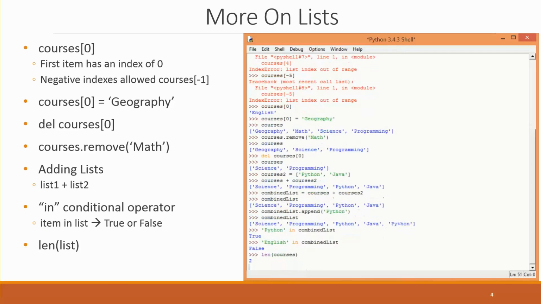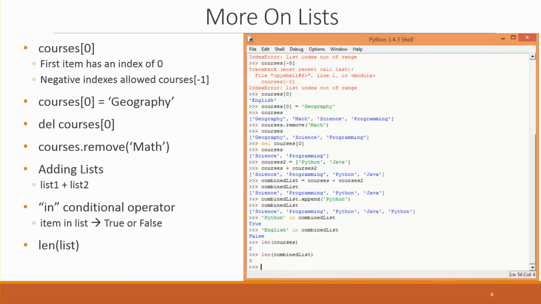So I can go len of courses, and it gives me 2. Combined list, and it gives me 5. And we can use this length for other purposes. So if I wanted to limit the size of the list, if let's say you were adding courses and the university or the school only allows you to take 4 courses per semester, it says, hold on, you're already at 4, and I don't want to allow you to add it. So this is another useful operator that we can use.